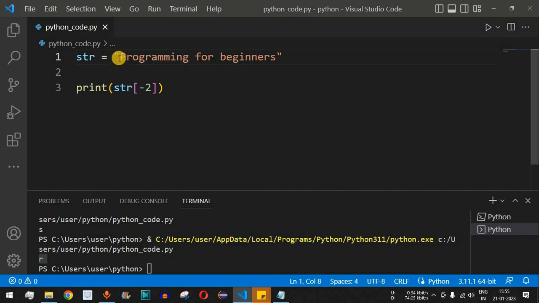So it starts from 0, and then we have 1, 2, 3, 4, 5, 6, 7, 8, 9, 10. And then we have to take an extra index number, that is the 11th as well, because the last index number is not included whenever we are using the slicing operator. So the indices will be between 0 to 11 in this case.